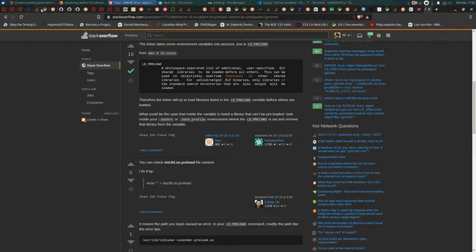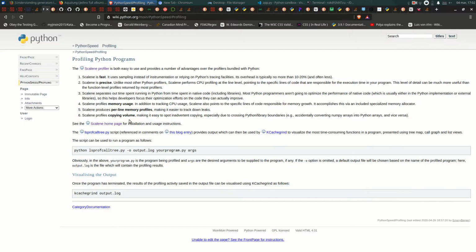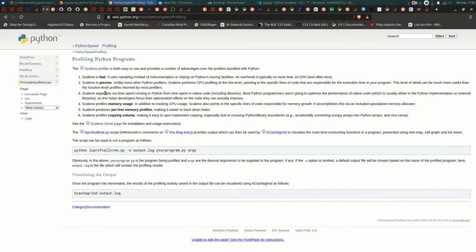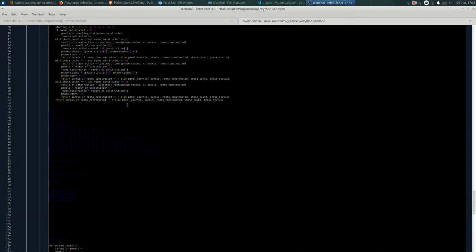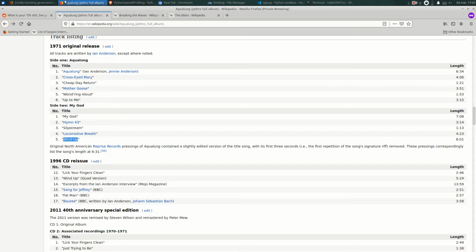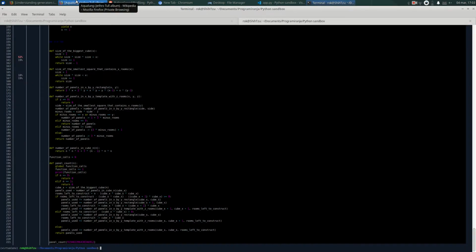Alright, so this thing here, Scalene is fast. Scalene homepage, already went here. Native code. Memory. Yes, so we supposedly do not have any native code. Yeah, because we're not importing anything.